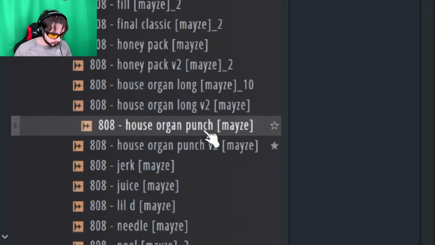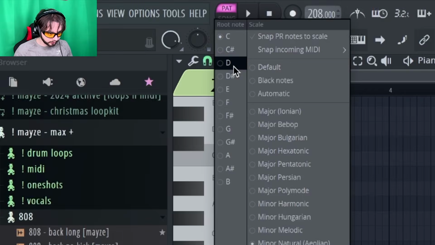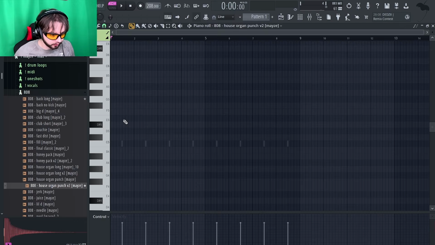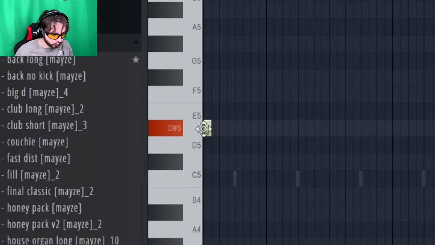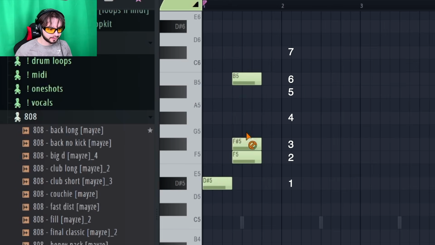Anyway, let's build our bass line. We'll grab this trusty bass here. And let's change our scale. Let's do D sharp minor. What do I want to do? 1, 1, 6, 4. So for our bass line, let's do 1, 1, 6, 4. So this is the 1, this is the 2, this is the 3, this is the 4, this is the 5, this is the 6, this is the 4.